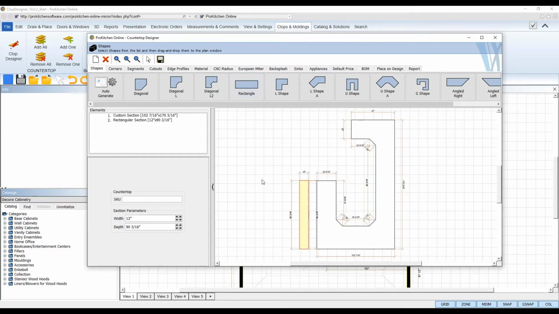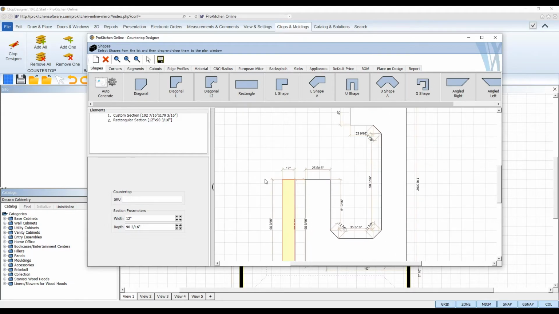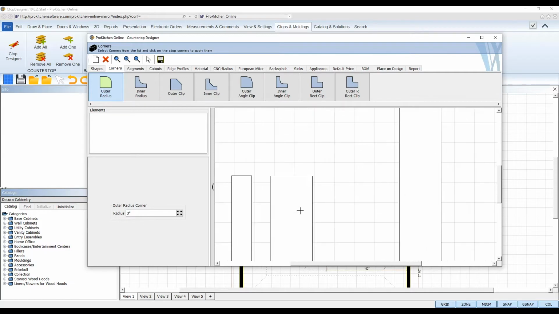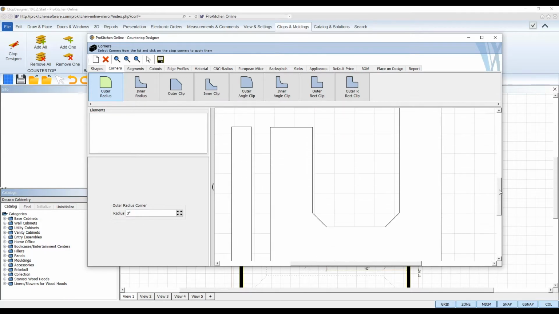Next, I want to add an outer radius corner cut to some of my corners. I'll open the Corners tab at the top and select the outer radius template. Again, adjust the radius dimension in the lower left info panel accordingly. Now, hover over any corner that you want to apply the cut to, and left click to apply that corner style.